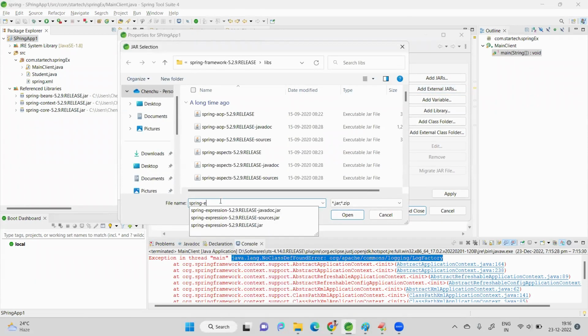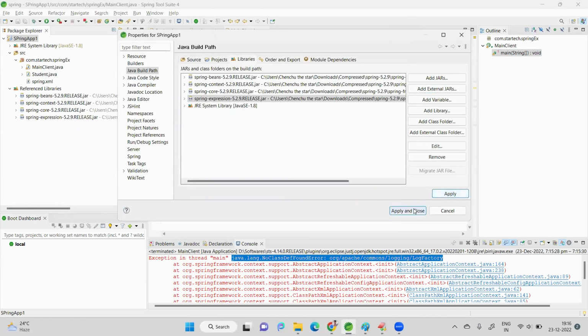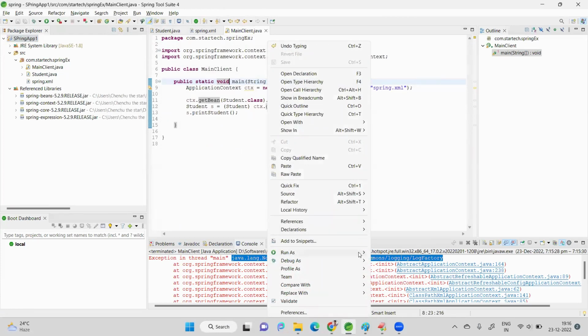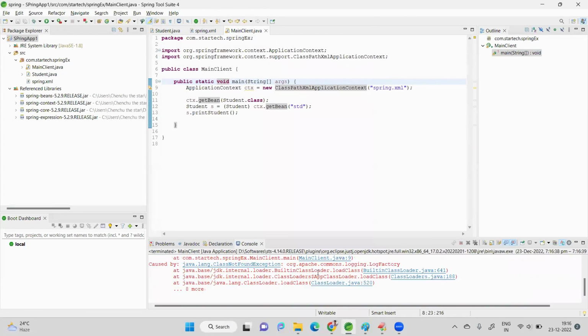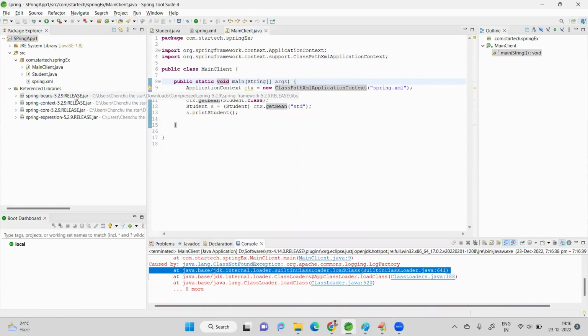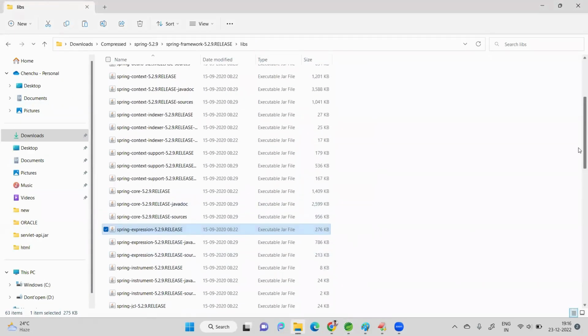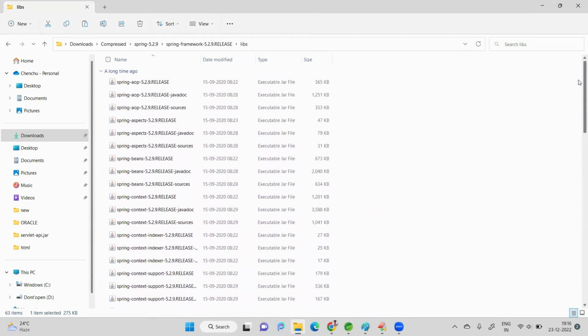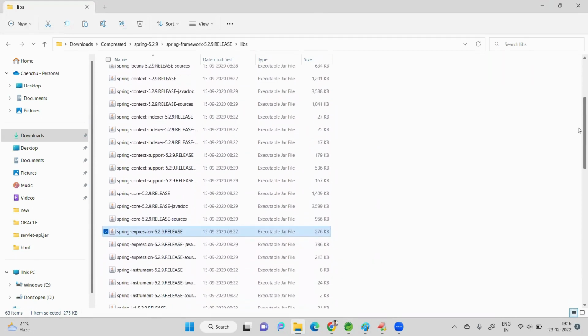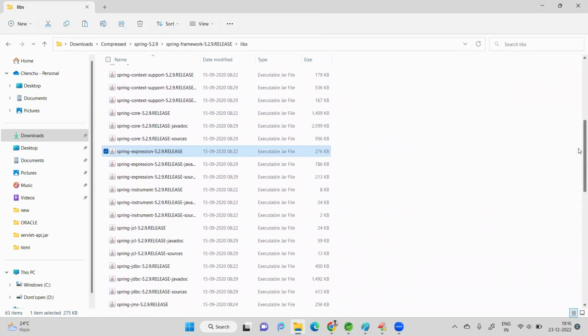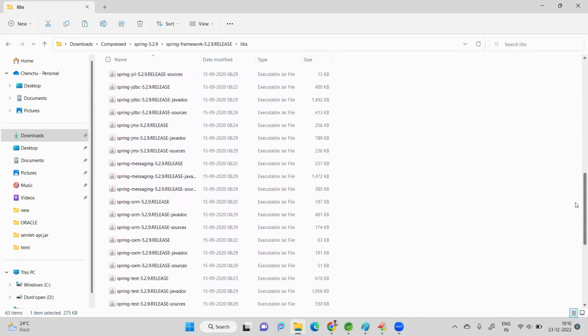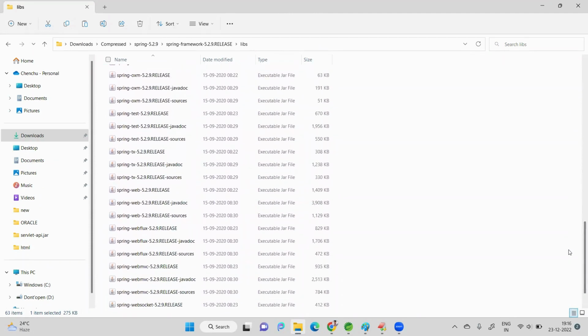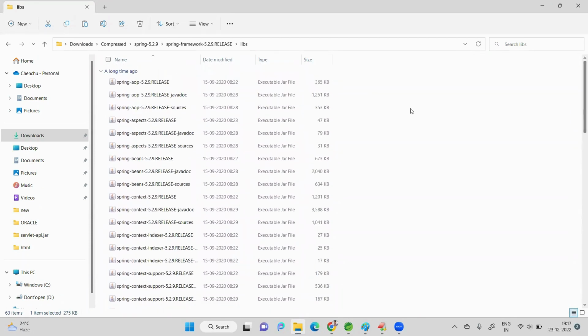Spring expression. Okay, I added it and try to run this again. We'll see whether the output will come or not. Still saying some error. Log factory is not found. Okay, what else is missed here? Context already added. Beans added. Aspect already added. AOP. Context, expression, instrument, JCL. JDBC is not required. JMS, test, TX, MVC. Okay, whatever main things, already added.